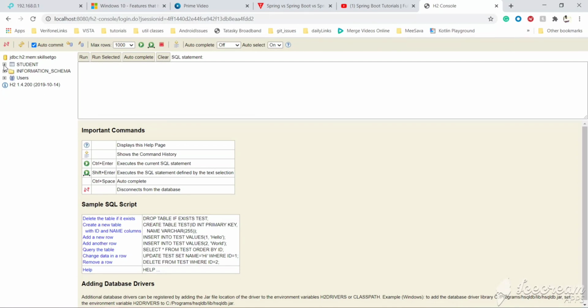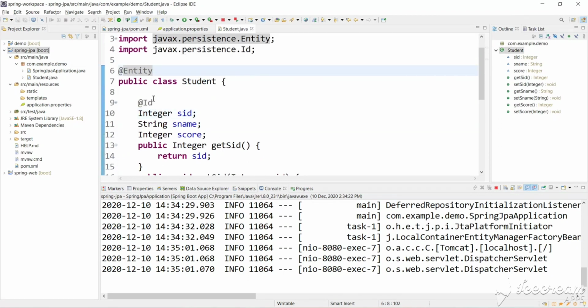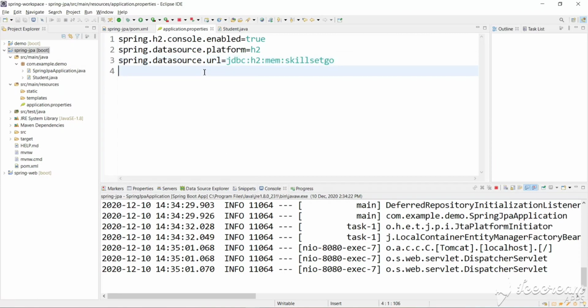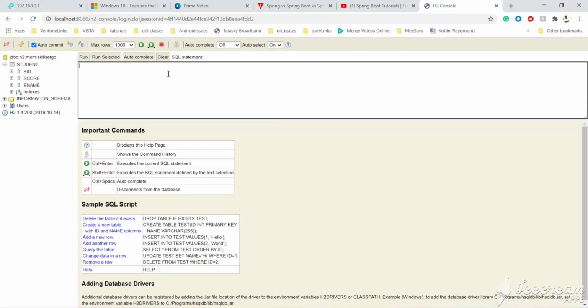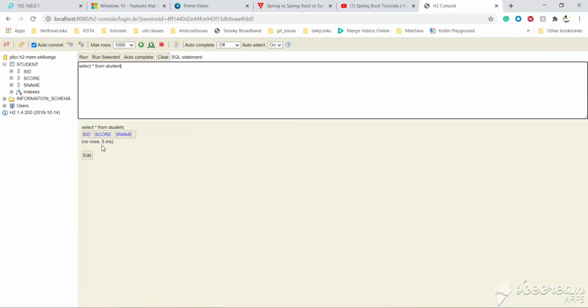So here you can see we have got a table created also. See, this is the database and this is the table inside it. The table has SID, score, SName as we have defined here. So we just annotated it with @Entity and we just kept @Id. We have defined our database configurations. That's it. The database is created. Just select star from student. The table name is student. See here, there are no rows presently.